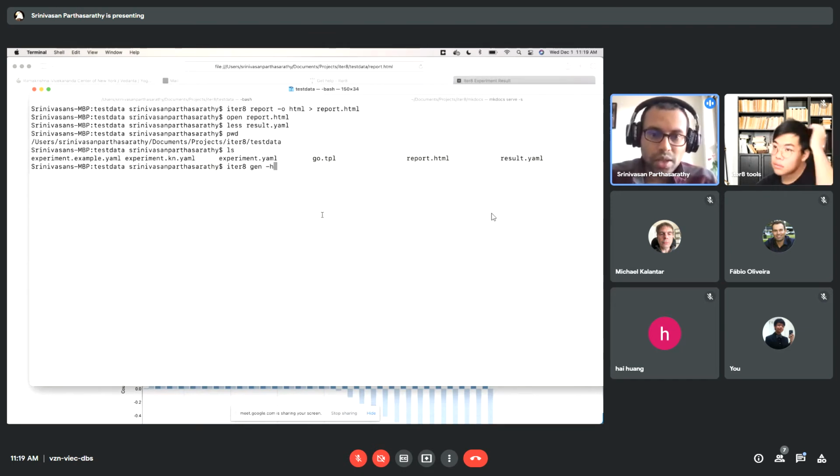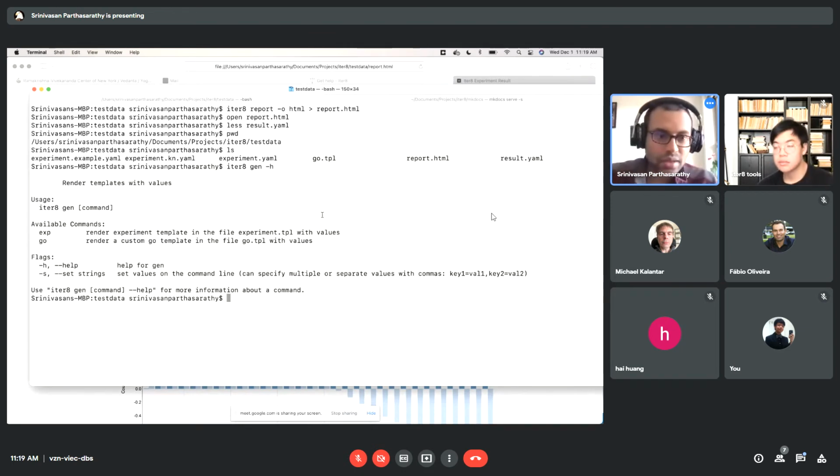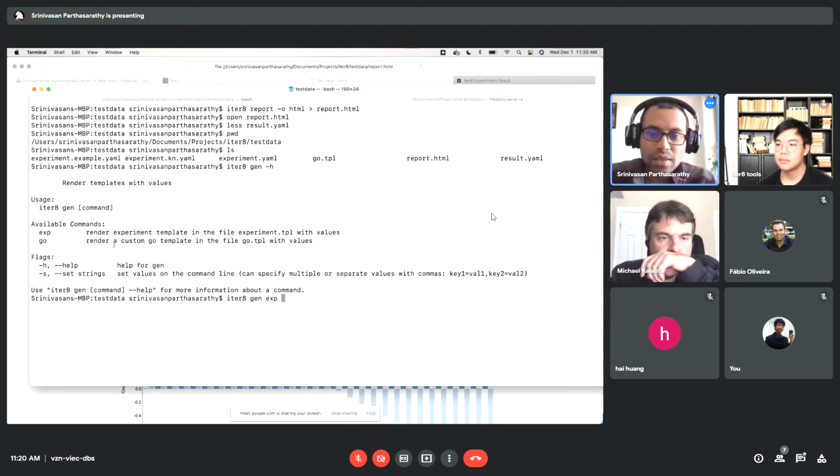Okay, so Iter8 gen, as I said, is the templating engine. And there are two types of templating subcommands available here, right? You can create an experiment template, so there's an experiment TPL file, and then you can create a more raw Go template file. Both are Go template files. However, when you use the iter8 gen exp subcommand, there is an expectation that the output generated by this command is an Iter8 experiment spec.